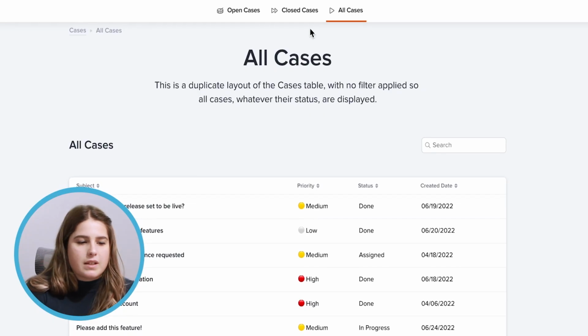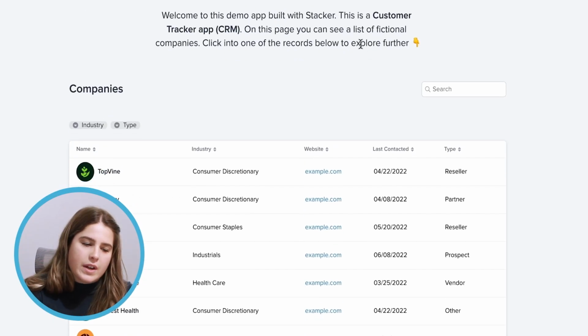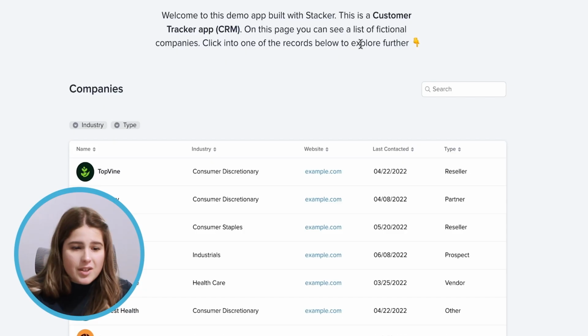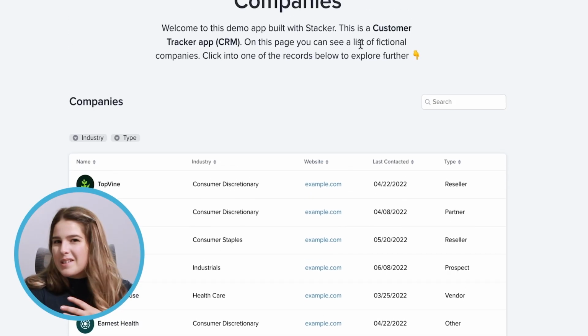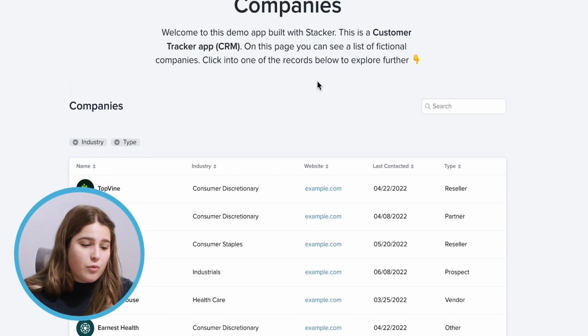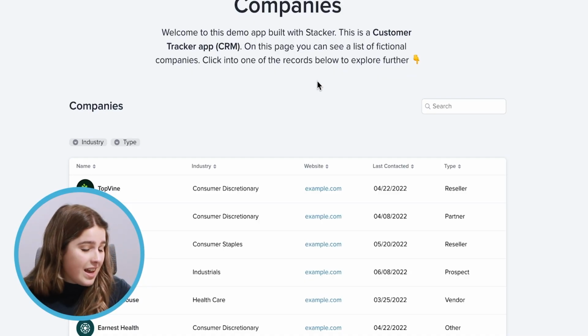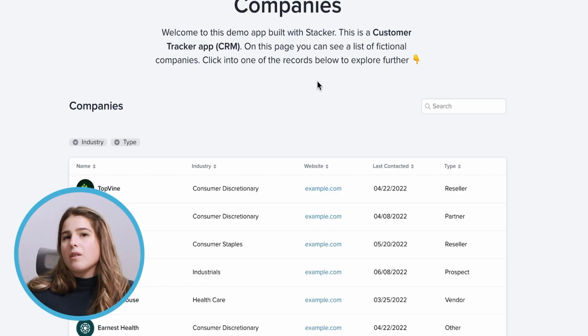I did also want to mention that within Stacker itself and in this demo, there isn't any specific permissioning happening here, but you can extrapolate based on what we talked about earlier that if I was somebody who was the account manager for Topvine, Itinerary, and Estate client, I could potentially only see those 3 clients just to not overcrowd what I'm looking at day to day and working on.